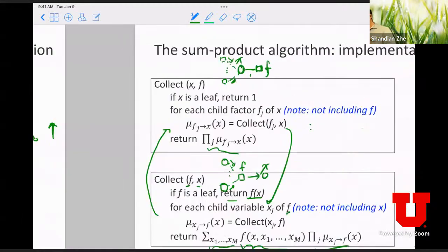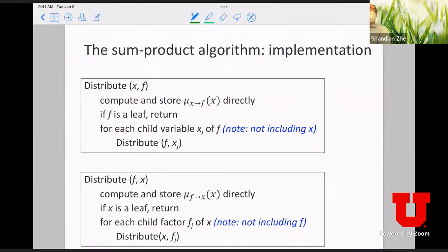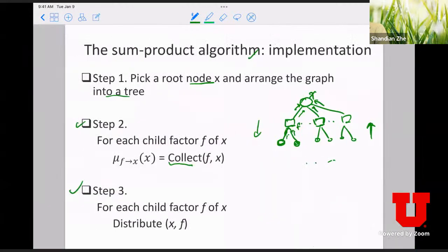And similarly, you can do the same thing for the distribute procedure. This is still recursive programming. Because in step 3, we start from the root node, essentially our message passing from top to bottom is to dispatch the message from the root node x to each of its factor children. That's why we go through every child factor of x and then distribute.